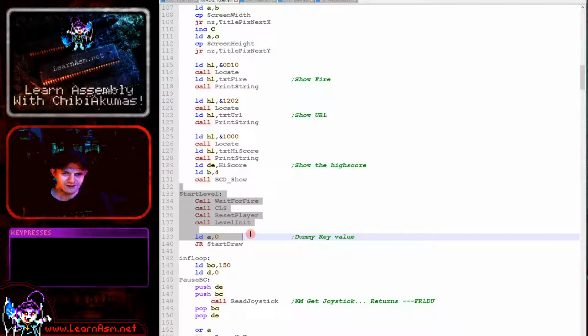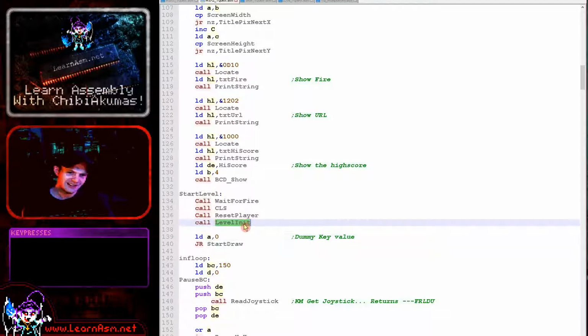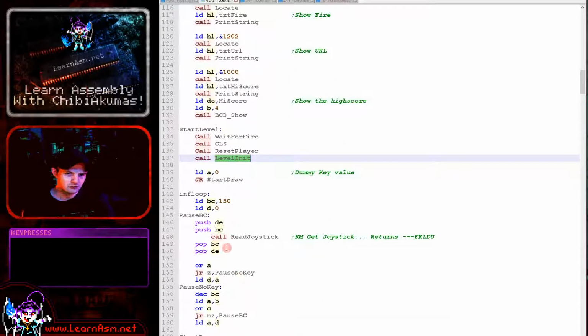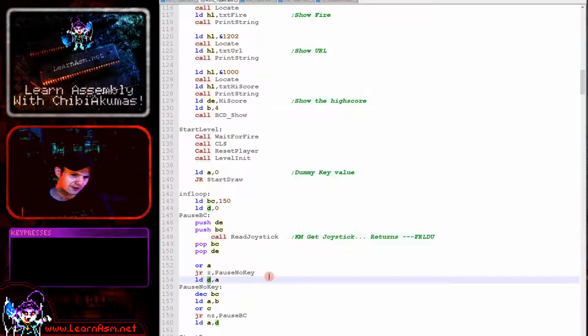Here's the start of the level and also the start of a new level. First we wait for fire to be pressed, clear the screen, reset the player position, and then initialize the level, loading in the objects and enemies for that level. And then what we're doing next is we're starting the draw routine. This is going to start looking like the simple series example maybe, and we've got a little loop here while we wait for input, storing in D any key presses the user presses.